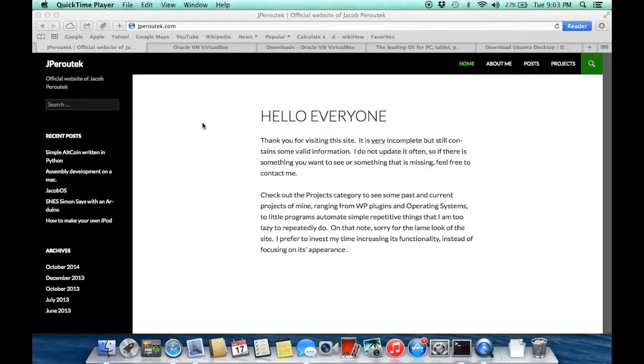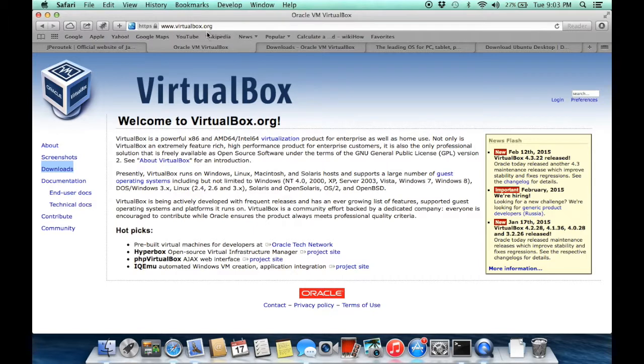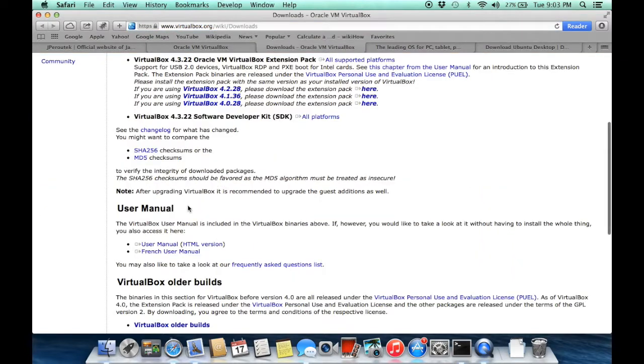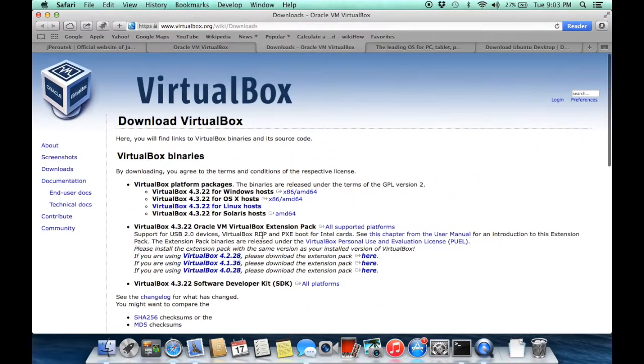Hello everyone. Today I'm going to be showing you how to use VirtualBox to run Ubuntu on your desktop without having to fully install it and partition your hard drive. So the first thing you need to do is go to virtualbox.org as seen above and hit the downloads link and just download the one for your operating system. I'm on OS X, so I would download this one. It's already installed for me, so I'm not going to do it again.